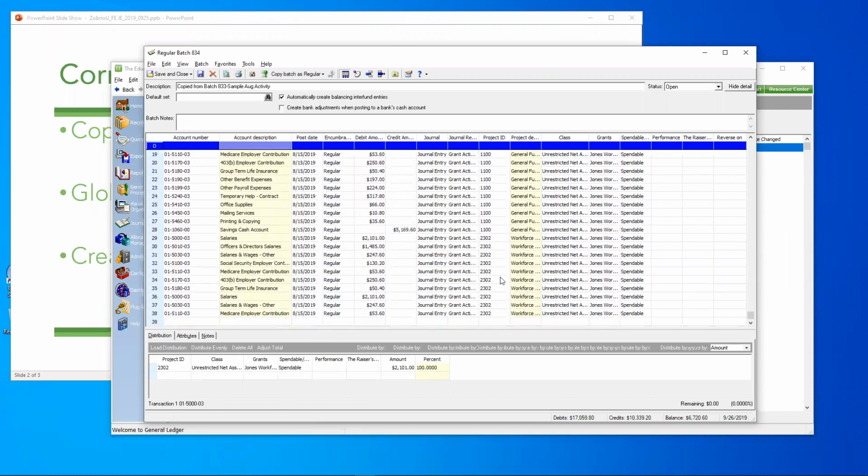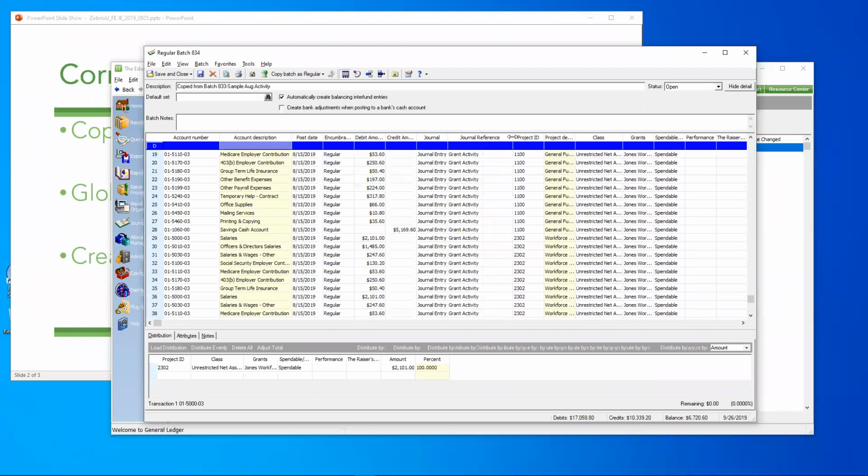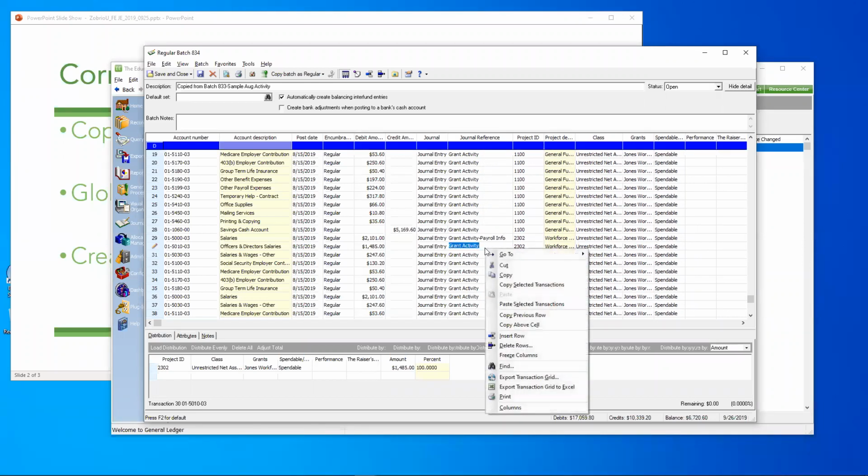There's another feature for copying that is more at the cell level. So let's pretend that for this new grant, and I'll get into the global change division, that's our next topic, but if I had something here where I wanted to change this description to be something other than grant activity, I'll change this to these salaries. Oh, it's called payroll. I like that. Payroll info.